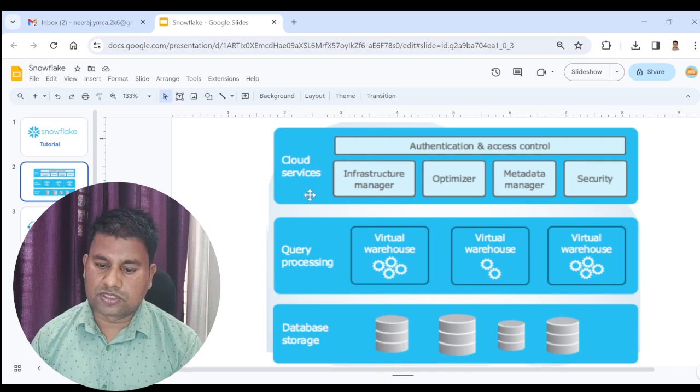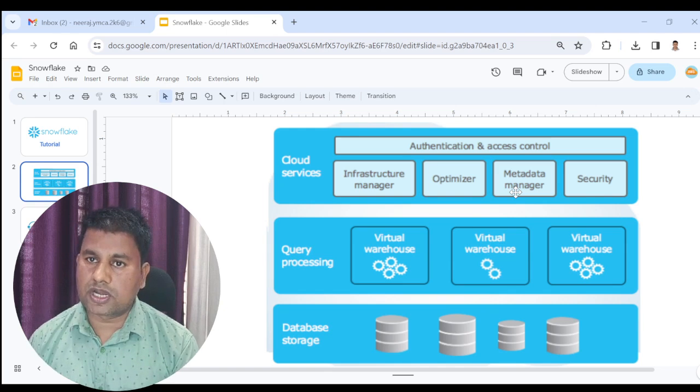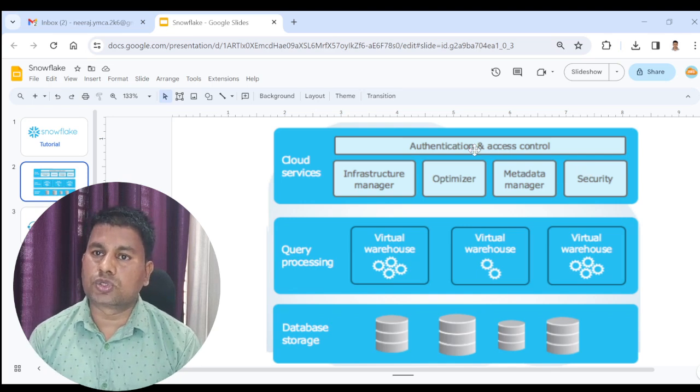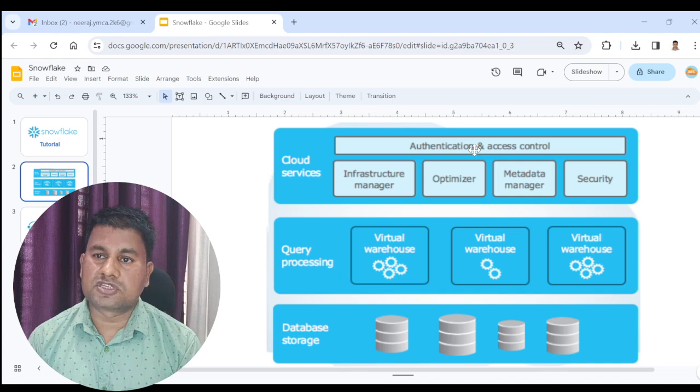So after that, there's a cloud. There are a few more things like infrastructure manager is there and optimizer is there. It can optimize your SQL queries. Metadata manager, that means apart from your data, what are other details, like detail about your tables, detail about your views, detail about your access control and everything that's managed by metadata manager. And security is the most important thing when you work with Snowflake, because this provides fine grained control over every database object. That can be database itself, or that can be schema or table or views. You can control the access in a fine grained manner.